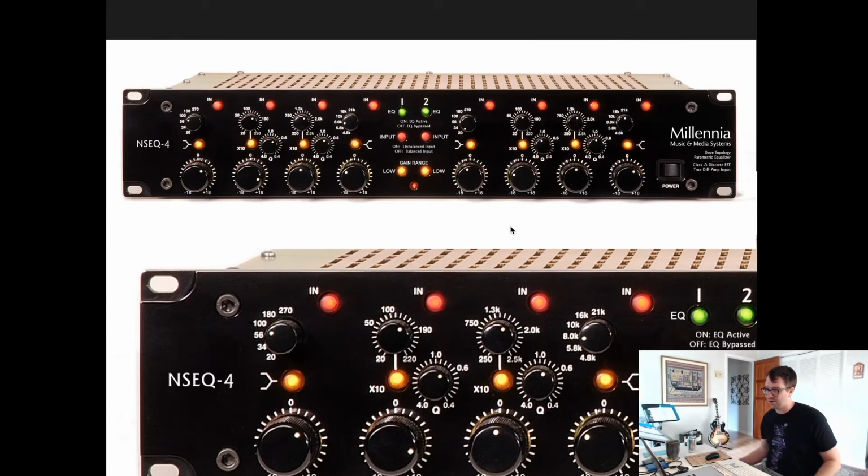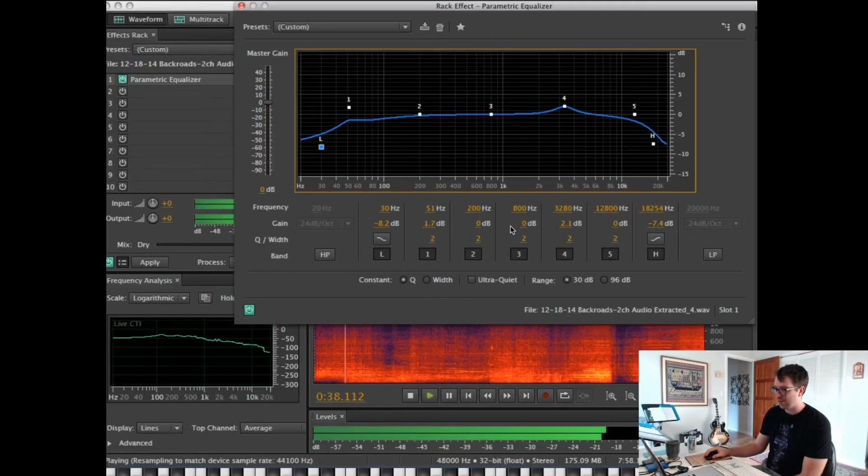This is a Millennia preamplifier, Millennia stereo EQ unit. This thing is expensive. It's maybe $5,000 or so for one analog EQ unit. So it's a lot cheaper to use these in digital format. Here's an example of a parametric EQ unit within Adobe Audition. So again, you have access to quality factor, frequency, and gain for multiple bands in multiple places.